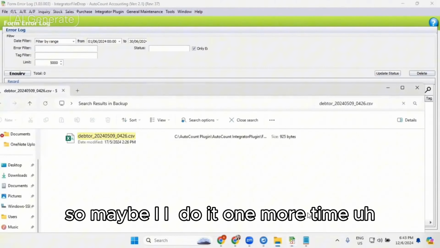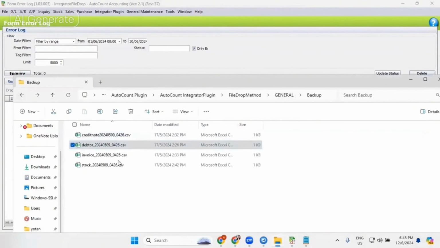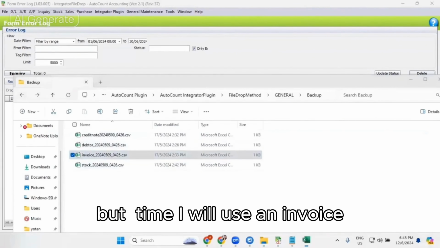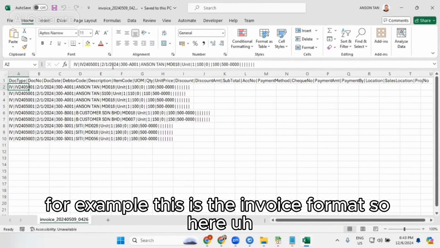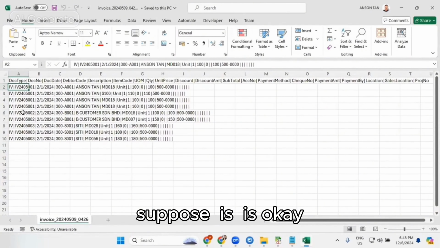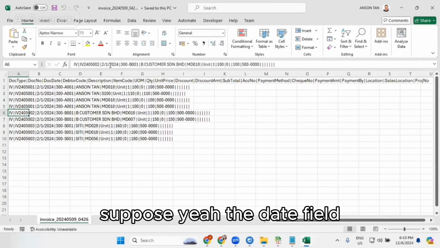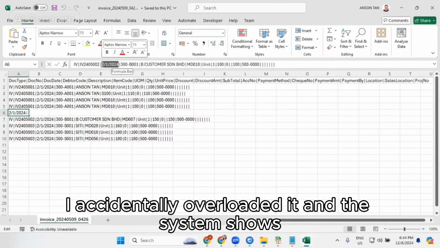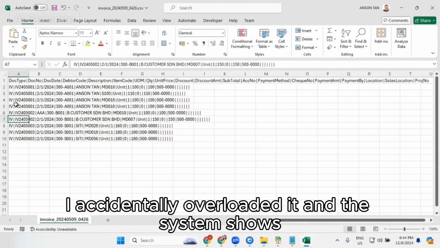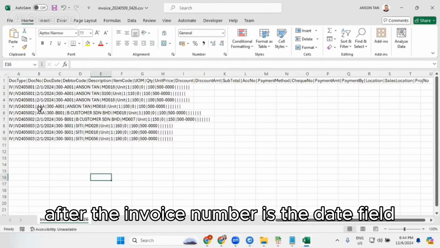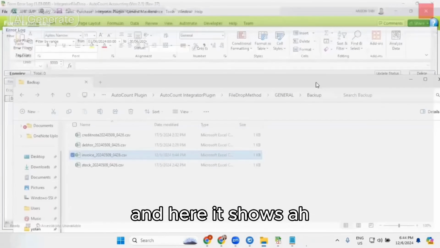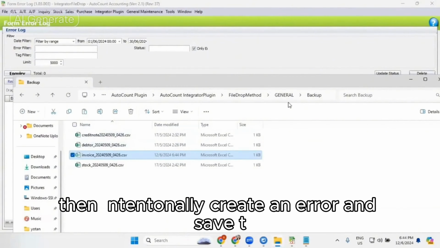Maybe I do it one more time, but this time I will use an invoice. I purposely create some issues. For example, this is the invoice format. Suppose this is order number 2 and this number 2. Suppose that is a date field. I accidentally overwrote it, and the system shows that the field after the invoice number is the date field, and here I intentionally create an error and save it.